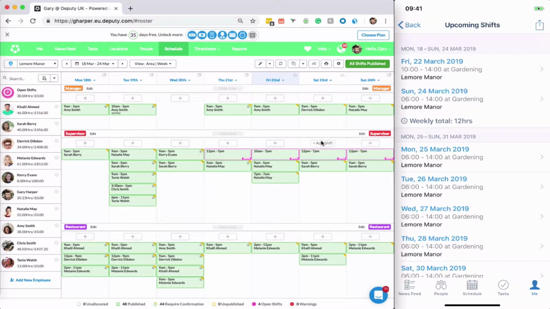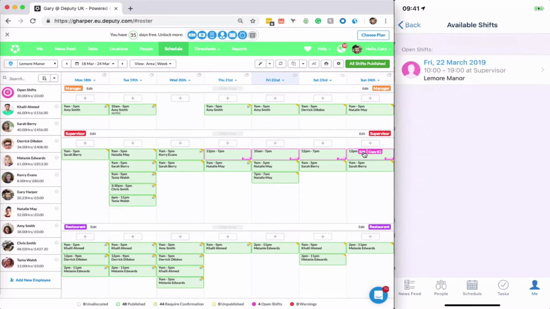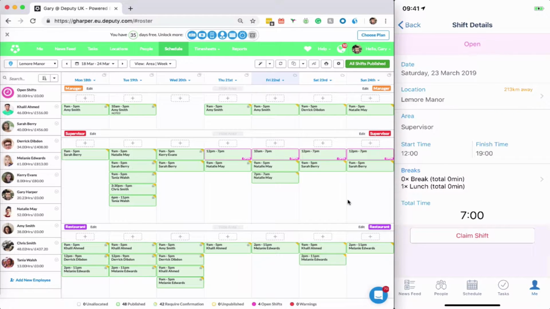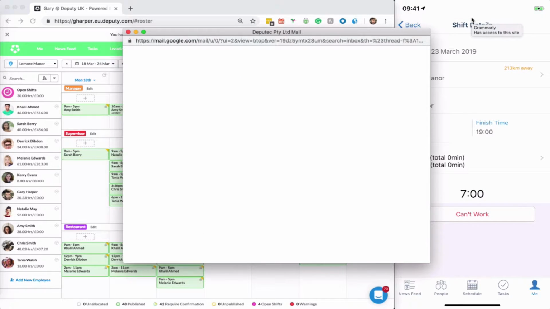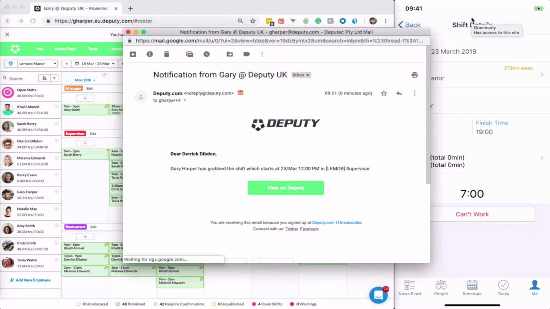If there's any available shifts for me, I'll see them in my available shifts section. There's one here on Saturday that I'm eligible to claim. These work on a first-come, first-served basis, so you always get your keenest members of staff. I've claimed that one, and my manager has the email to say, Gary has claimed this shift. So everybody's kept in the loop. Very, very useful. We can give the staff a little bit of power to say when they can and can't work based on their own availability, but the manager is always kept informed.